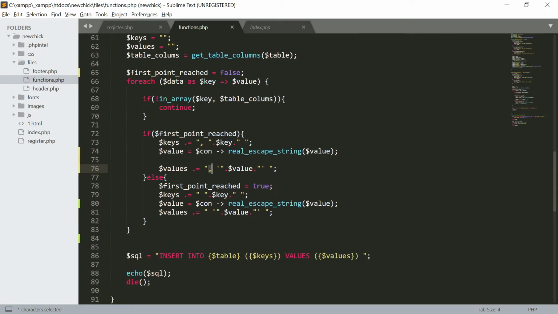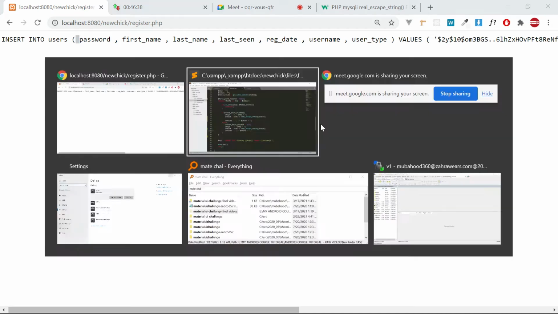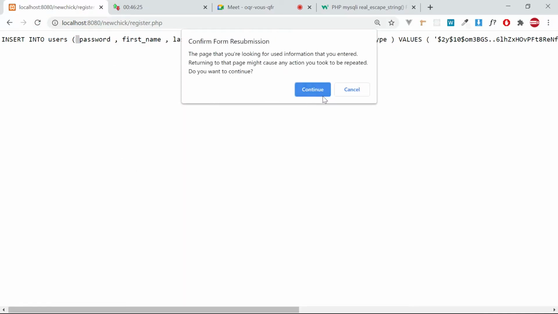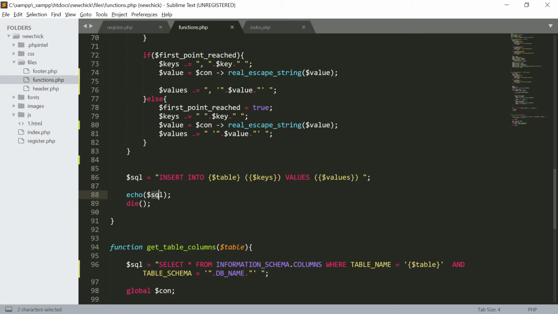Then I do the same for the keys. And here, if the first item is reached, I'll set this first item to be true so that next time we should not do this again. Okay? And you see, for the first item, I don't put the comma because in the first item, we're not supposed to have a comma. So by doing it like this, we are coming up with this SQL. I mean, this SQL can be used in our project to insert in any table that we want. That is very, very powerful. We can use this function for any kind of table. That's really a great function.